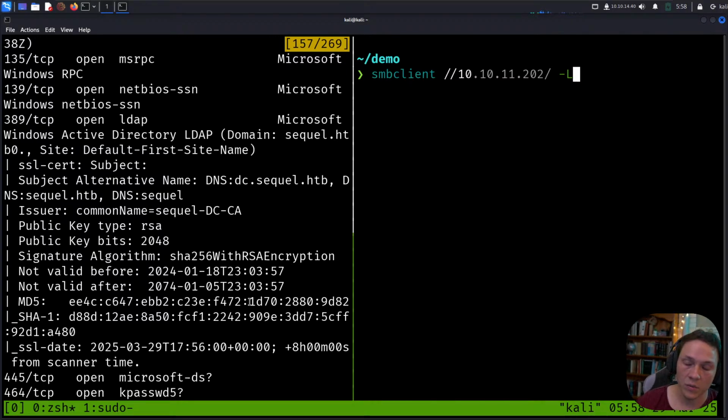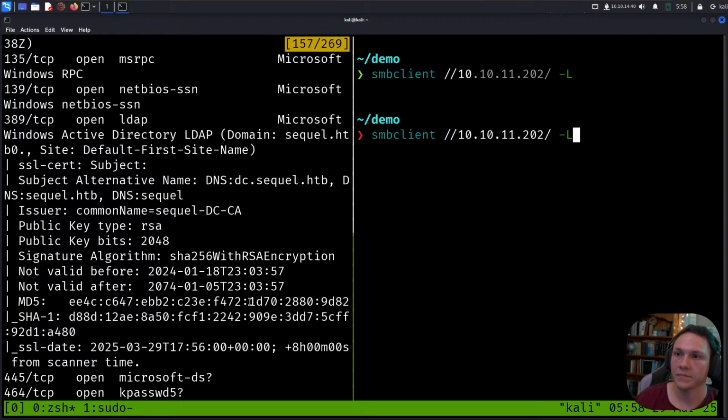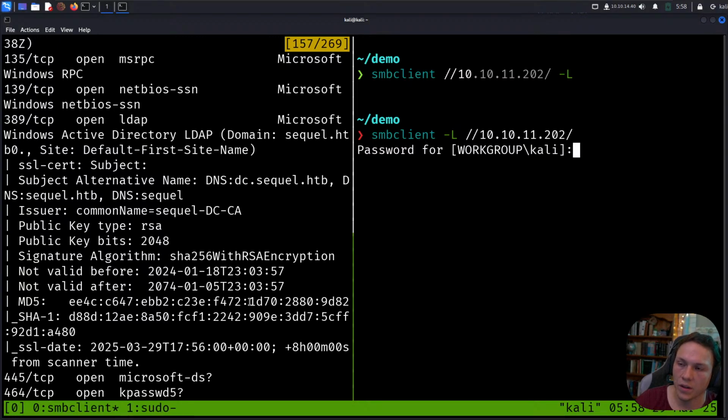10.10.11.202 -L, which is to list. And here we're hoping to see if we have a null session available so that we can log in and have a view of what the shares are. So it's going to ask me for authentication. We're just going to hit enter.